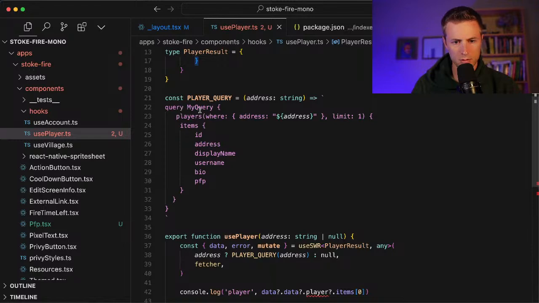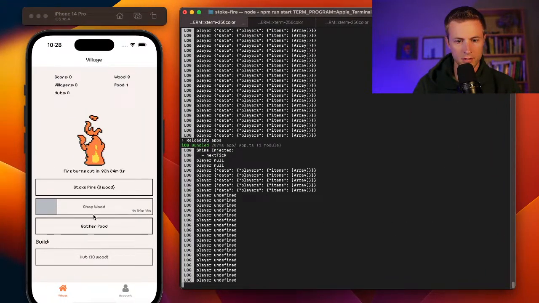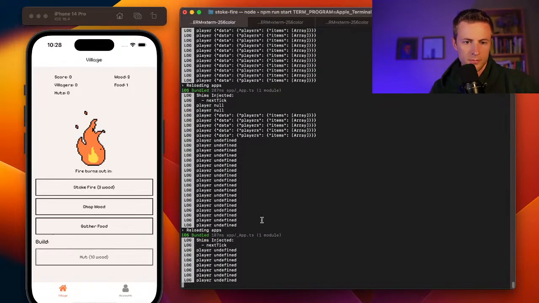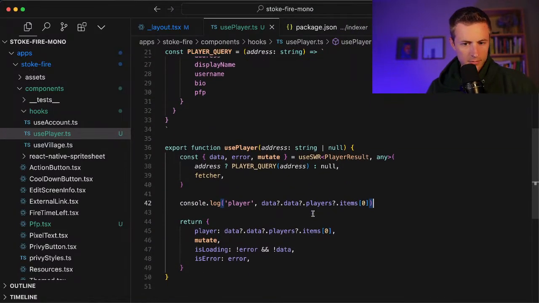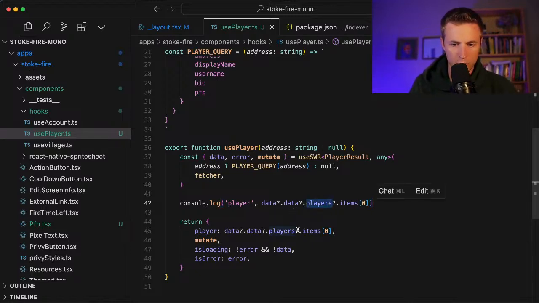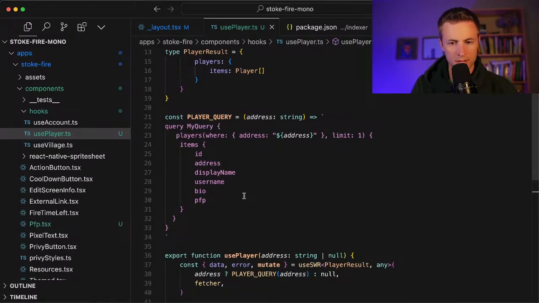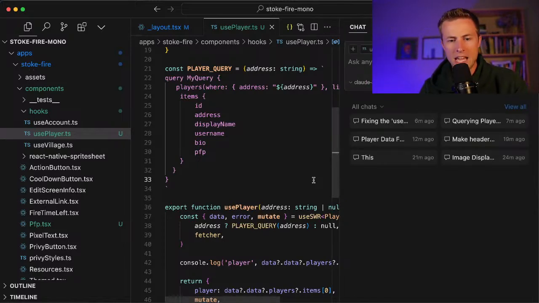So data, players, here we go. Items, players, save. Still nothing. Okay, we need to call the reinforcements, right? This is where you're stuck. I'm sure we have something here. It should be very close. It shouldn't be hard. But we are going to see what the AI thinks.